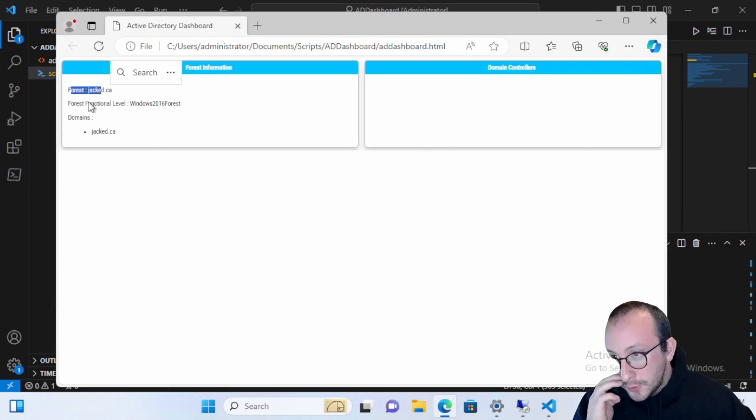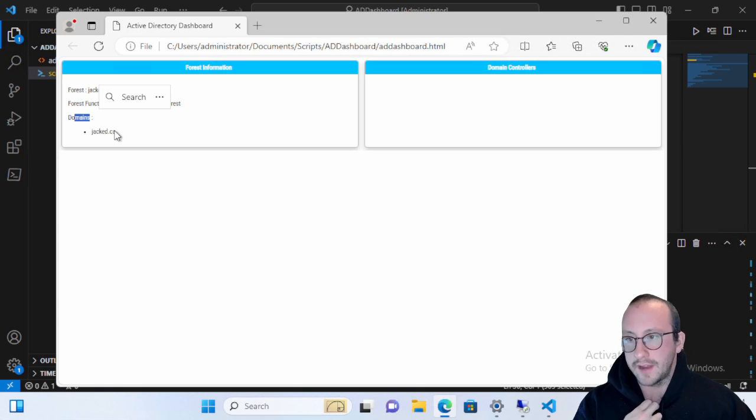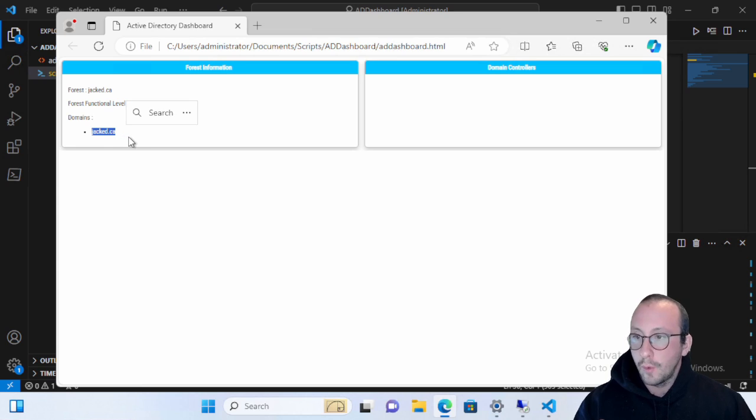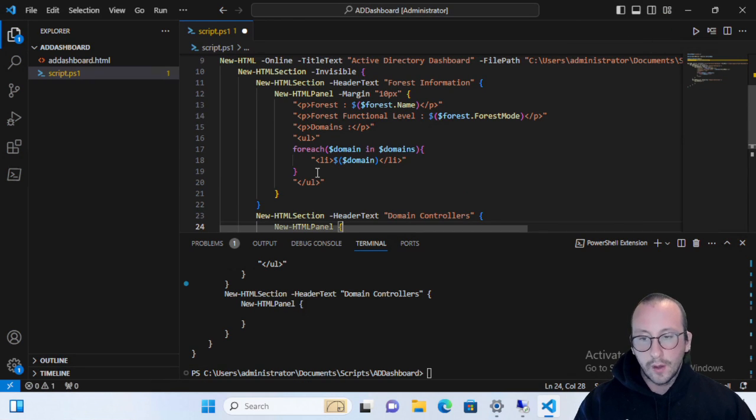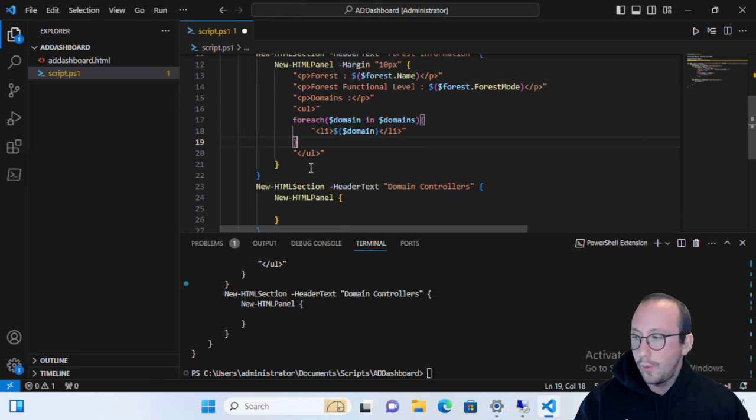So we already have our 3 paragraph tags, and then here is our unordered list. If you have more than one domain, you're going to see multiple things here. In another environment that I ran this, we saw 3. In another environment, we saw 5. So it really depends on how many domains you have. But this script will work if you have 1 or many domains, so you don't have to adjust anything. If you only have 1, still use the for each loop because you might add another one in the future and you won't have to change your dashboard to adapt to that.